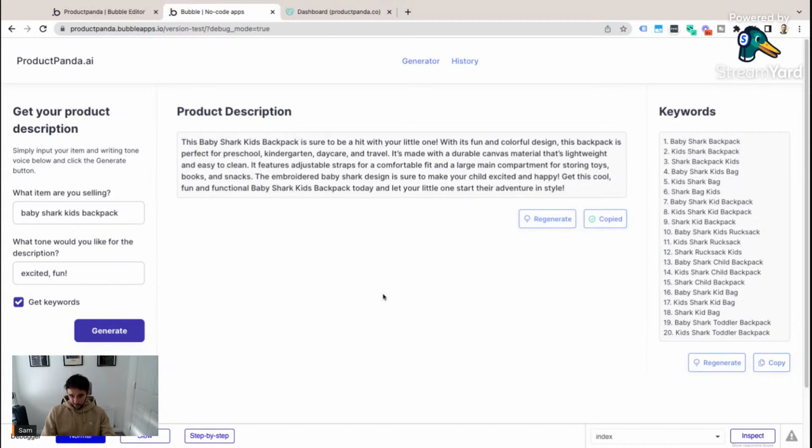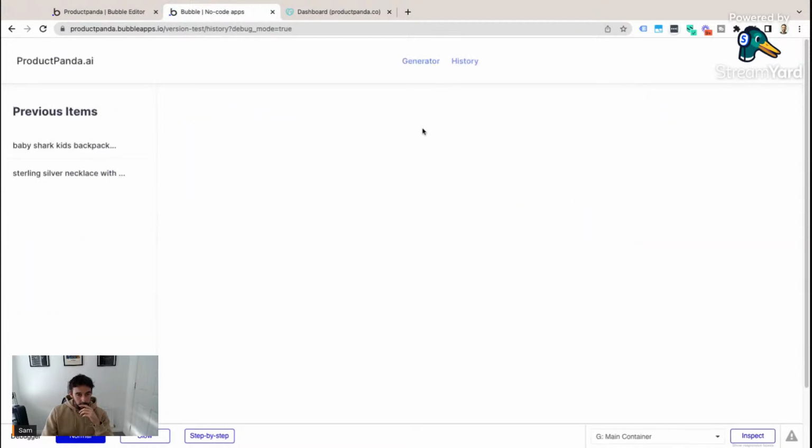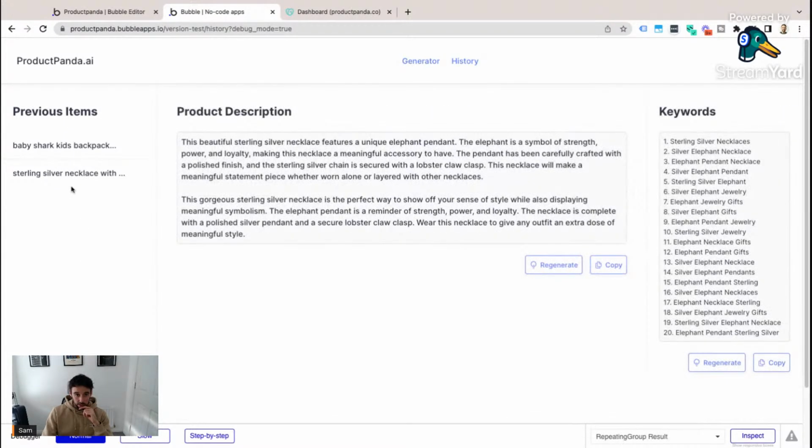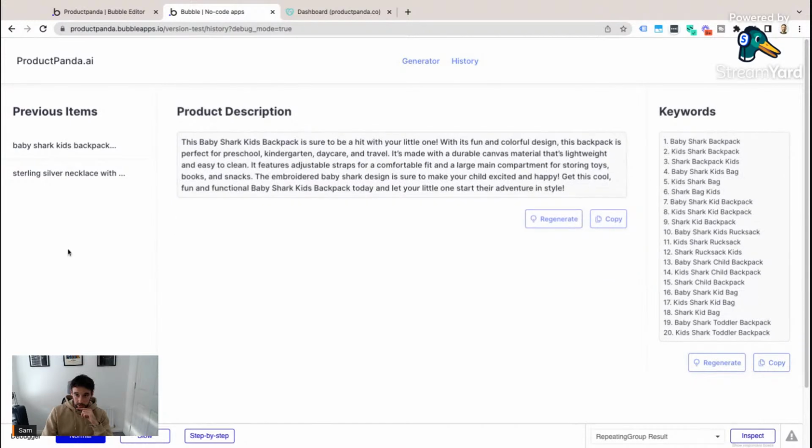So yeah, this is what we're working on. It's pretty much good. There's a couple of things that I want to change here, which is the way that the data is stored. So you can see down here now, we click on history. We've got both of our previous items on the left-hand side. We can click on this one. We can click on this one, and it's going to come through.